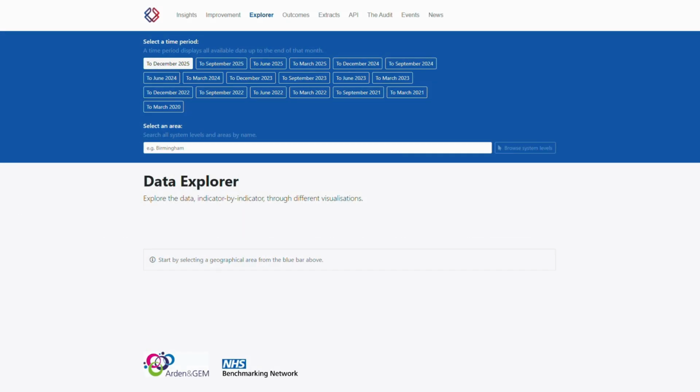Now I'll move on to demonstrate the Data Explorer tab. This section of the tool takes a single indicator and puts all the detail onto one page. As with the Insights view, you'll first need to specify a time period and system level. However, unlike the ICS Insights view, the Explorer view allows you to drill down further to sub-ICB, PCN, and practice level. This time I'll select a PCN.